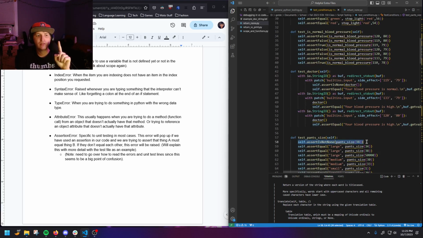If you see self.assertIsNotNone or self.assertIsNone, usually that means that your function either needs to return something or doesn't need to return something, or it needs to print something or doesn't need to print something. If it's saying assert is none, you can guarantee that your function should be printing something instead of returning something. If the assert says is not none, then you know that your function should be returning something. Because if I pass in something for the pant size, say I pass in 38 for your pant size function, I should get something back. It shouldn't be none.